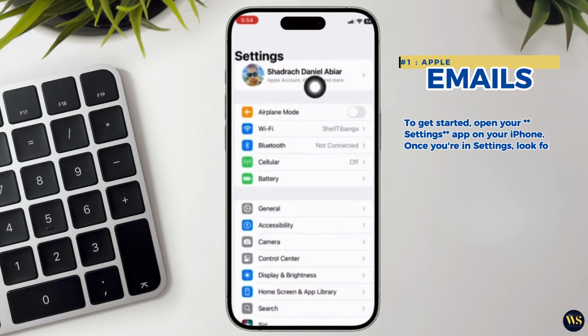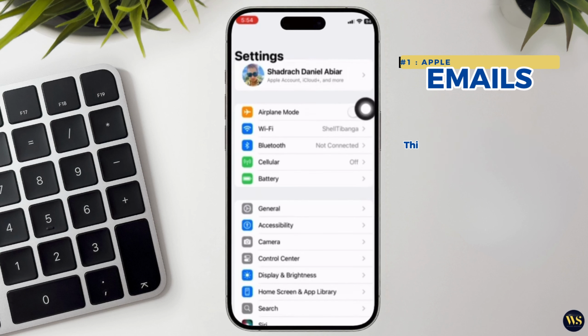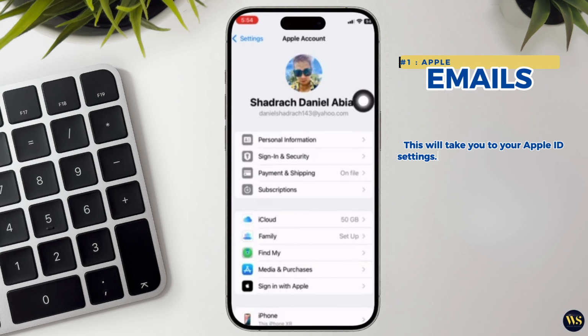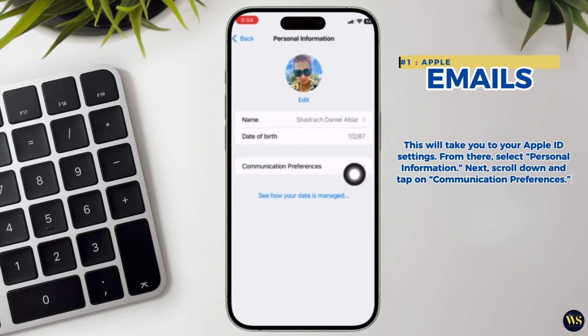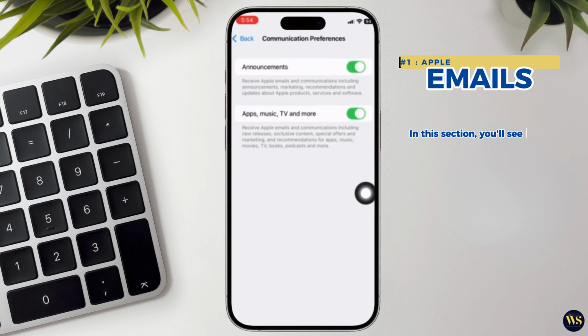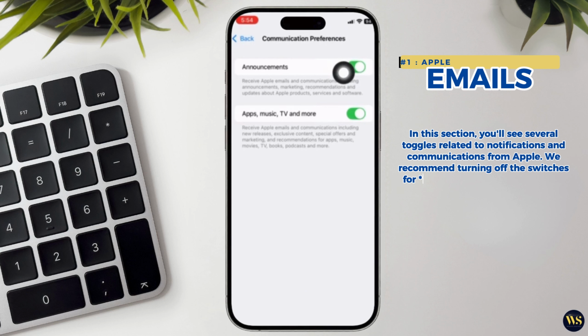Once you are in Settings, look for your name at the very top of the screen and tap on it. This will take you to your Apple ID settings. From there, select Personal Information. Next, scroll down and tap on Communication Preferences. In this section, you will see several toggles related to notifications and communications from Apple. We recommend turning off the switches for announcements and apps, music, TV, and more.